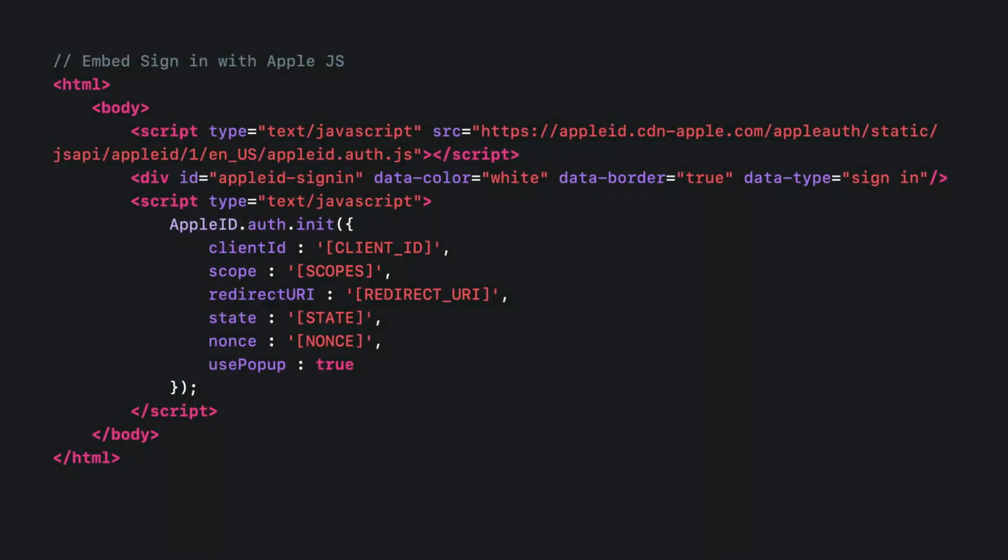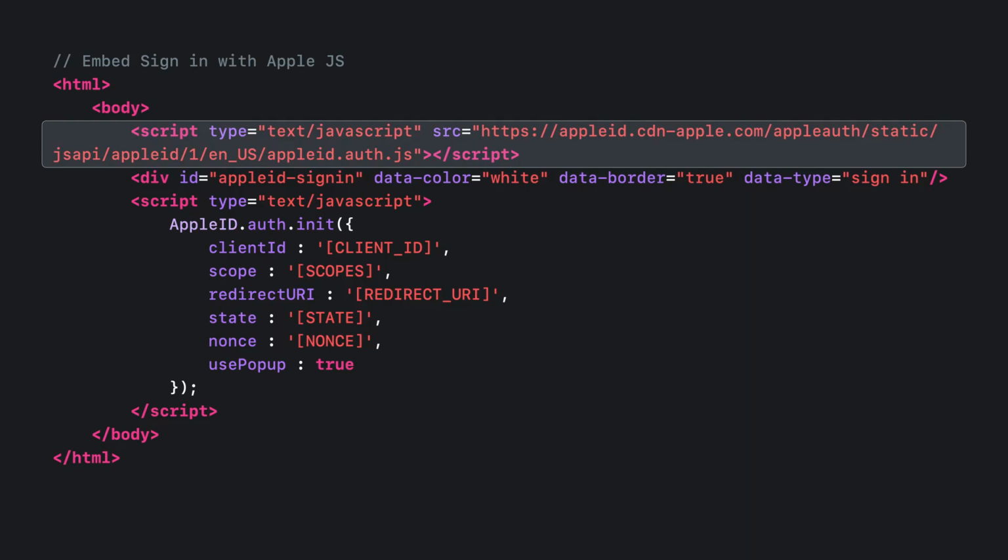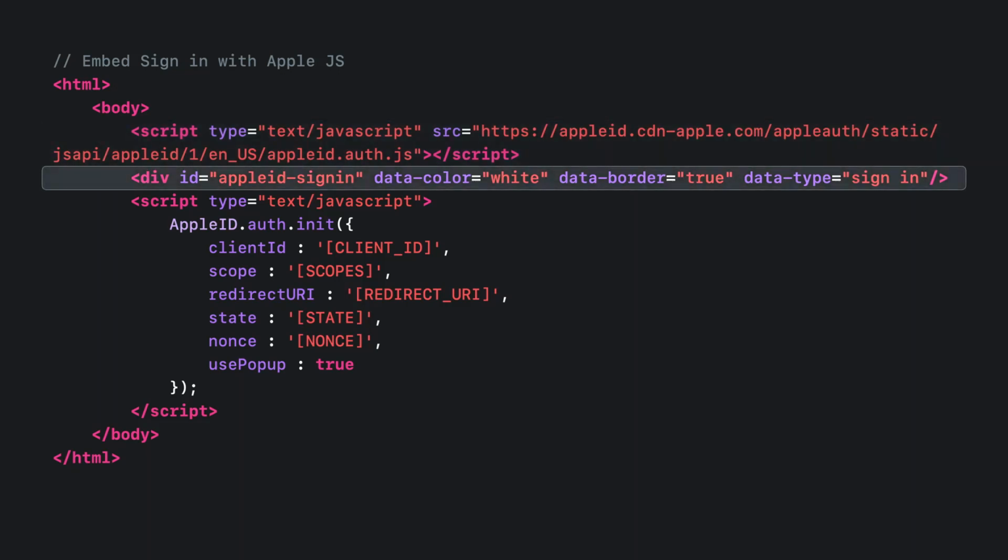Sign In with Apple JS is a simple JavaScript framework that makes integrating Sign In with Apple even easier on the web. In your application or website, start by including the Sign In with Apple JavaScript framework. This simple API will allow you to authenticate your users and obtain different assets, like the Sign In with Apple button, that you can create with just one simple div.